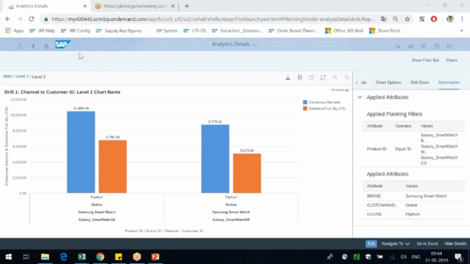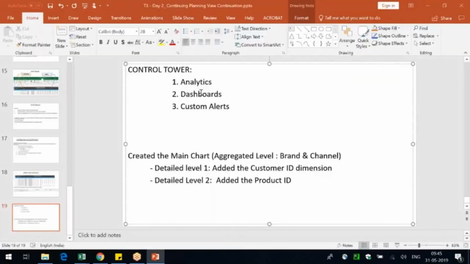If you guys want to do a quick read, you can go and read on it, come back, shoot more questions and make it more interactive. Yes, the next plan is that for the next couple of days we spend more on control tower, and especially these three things: analytics, dashboards, and custom alerts.